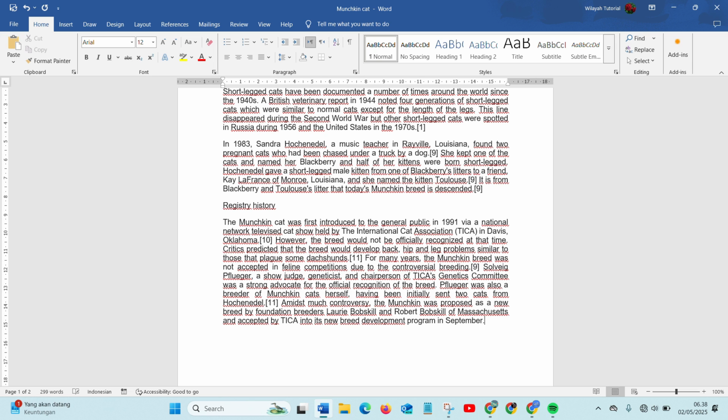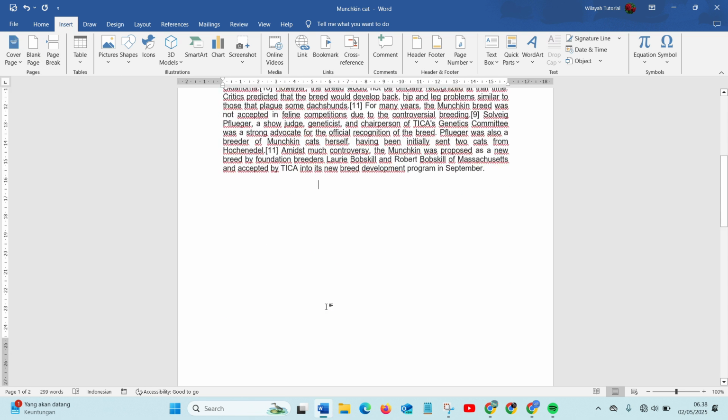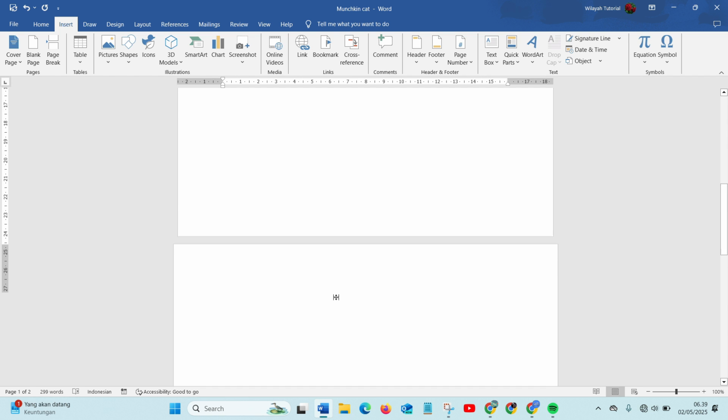You can add a new blank page. You can go to Insert on the menu bar, click on Blank Page. So now you have a new page.